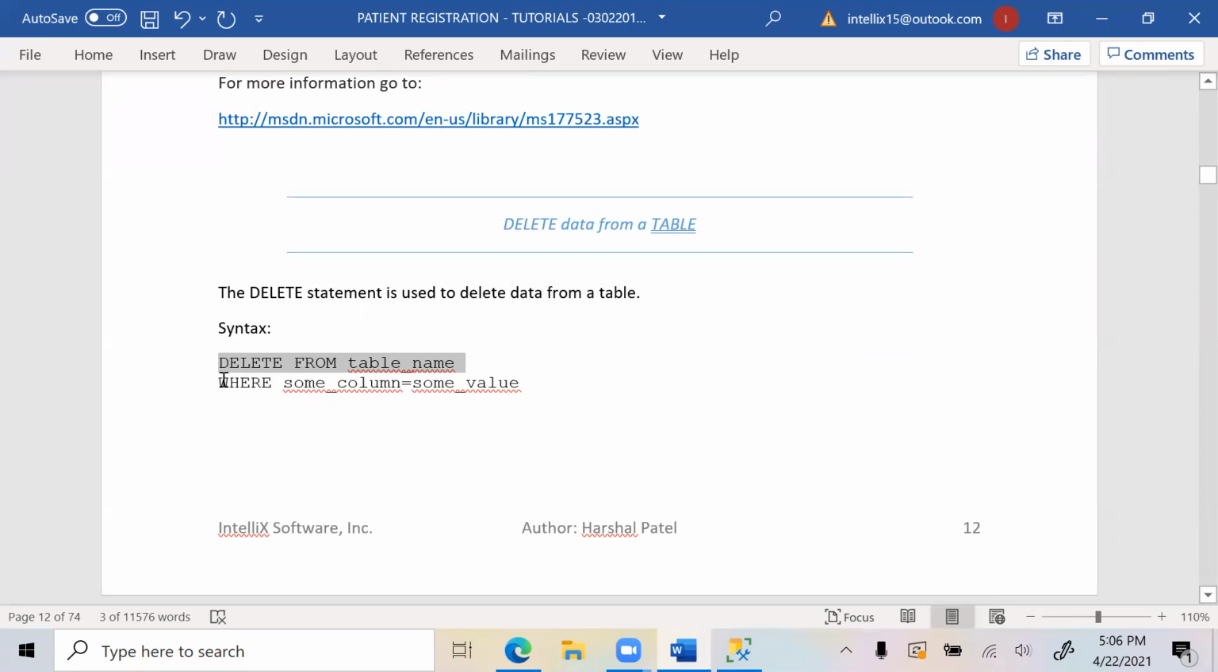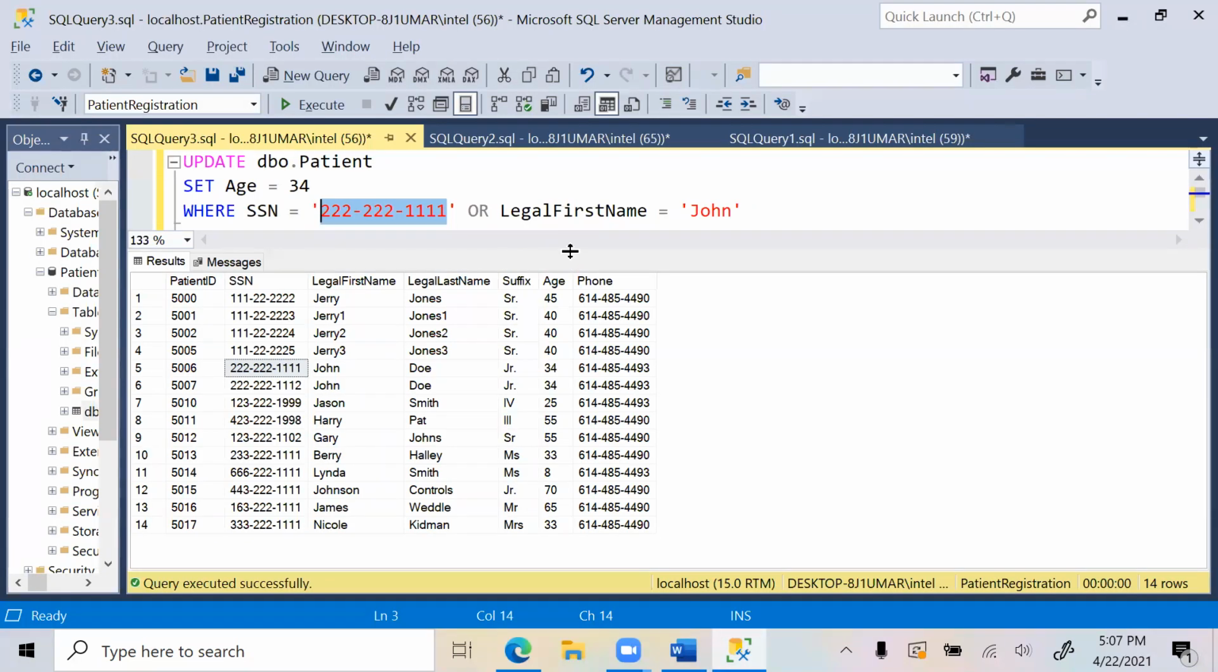That's where your where clause comes into the picture. Let's say you want to remove a specific record. That's where you will say where patient ID equals 5,000. Let's say you want to remove the 5,000 patient record. So you have to use the where clause in that case. There is no other way to recover it other than restoring from the backup. So not many people will get access in production. Okay, let me just show you here quickly.